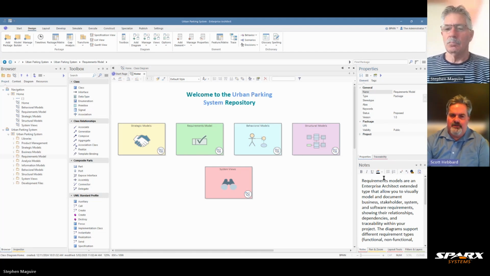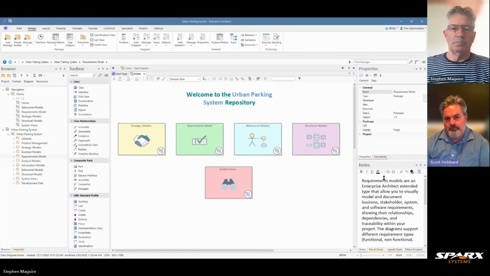We are continuing our urban parking system modeling experience in Enterprise Architect. My name's Scott Hebbard. I'm joined by Stephen Maguire, and we're continuing to look at our business process modeling and notation series. In particular, we're going to be looking at the level 2 model process. So welcome, Stephen. And hopefully you can show us how we can drill down a little bit further and create that next level of business process.